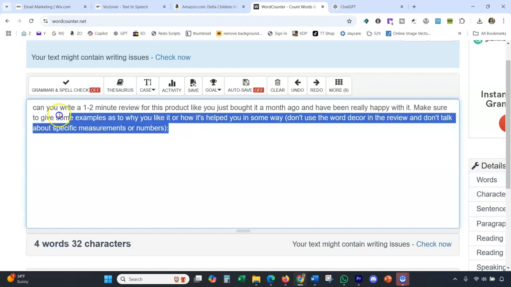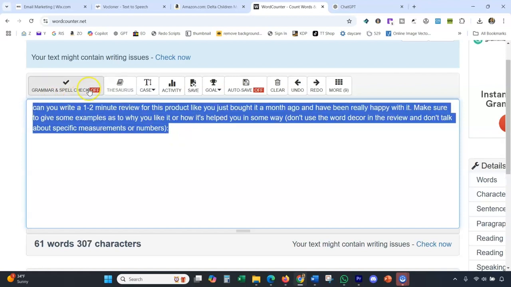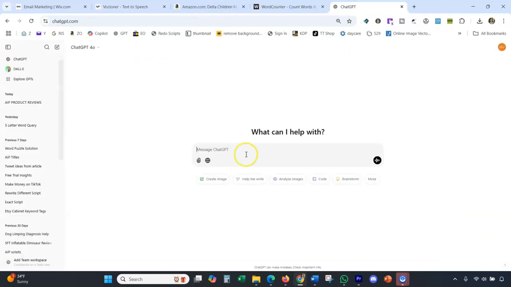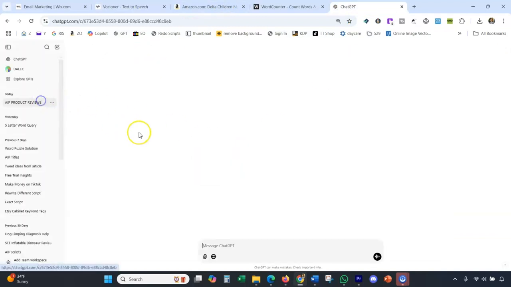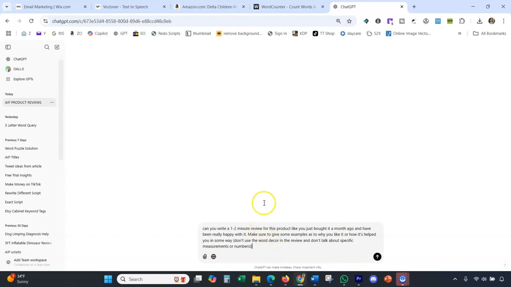Okay. So this is what's worked for me. Again, you're going to have to hone it in yourself, but this is going to give you a start. Mine changes almost bi-weekly now. So I'm going to take this into ChatGPT. We're going to go to AI product reviews, paste that in there and space down.